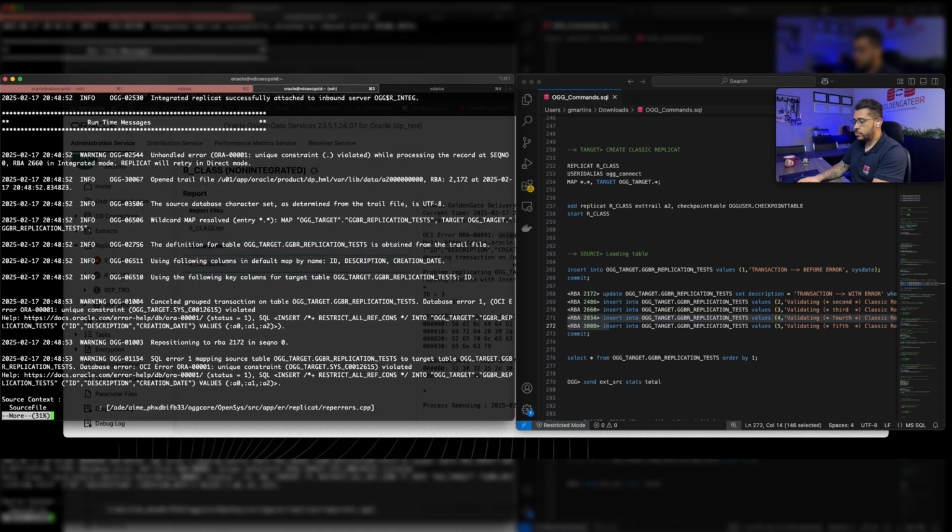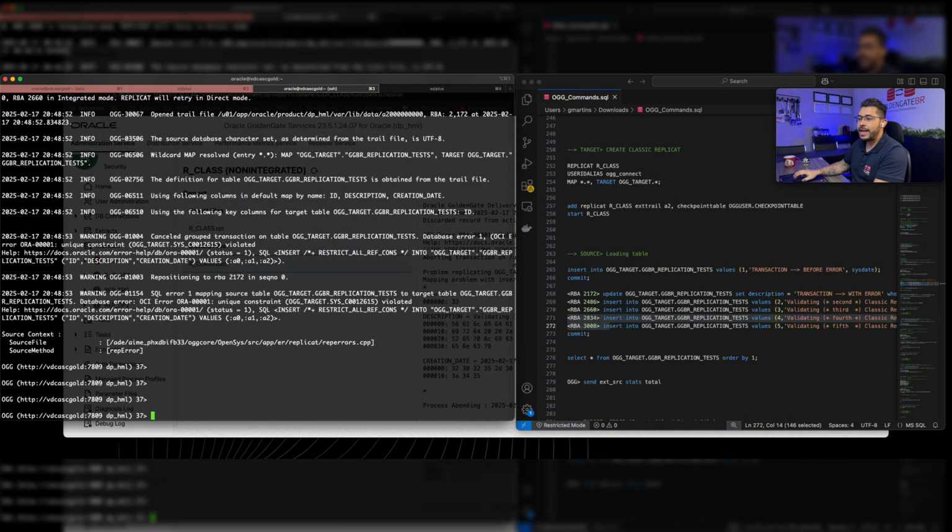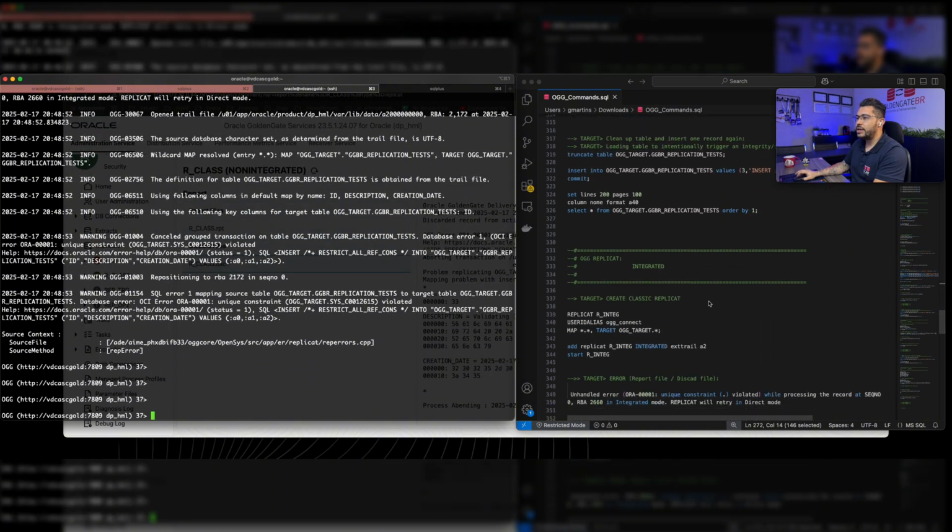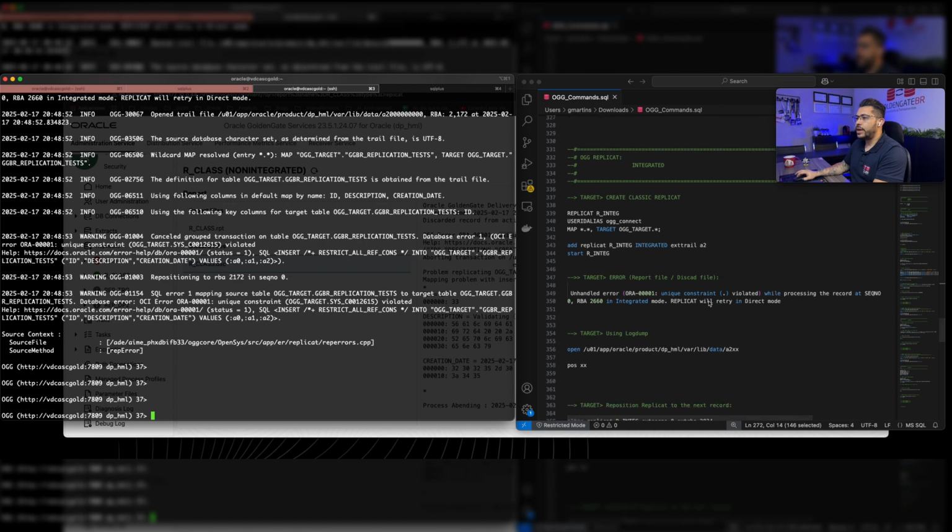Now, let's try to perform the same with the third replicate. And why the third? The parallel replicate.